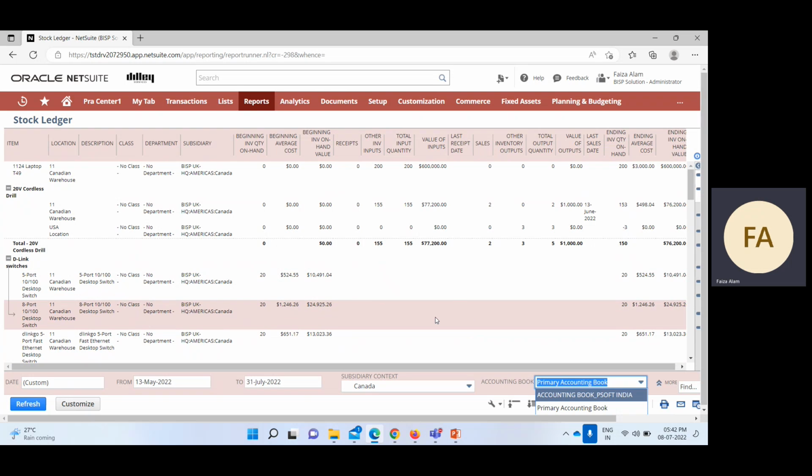So this is about the stock ledger, with the help of which we can assess the inventory level and inventory value.